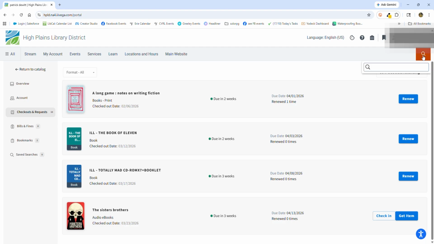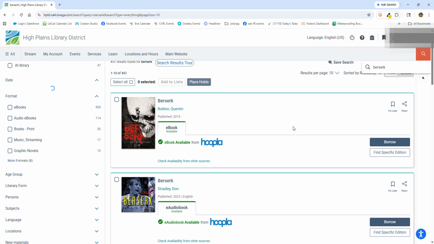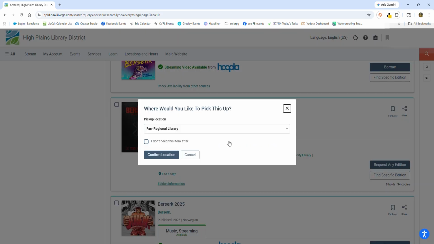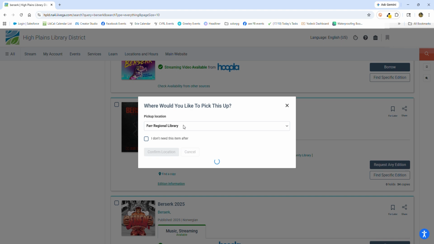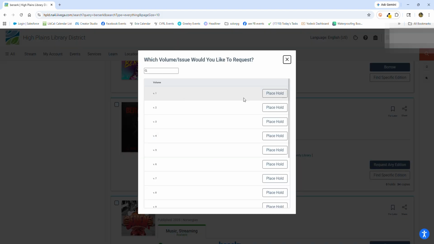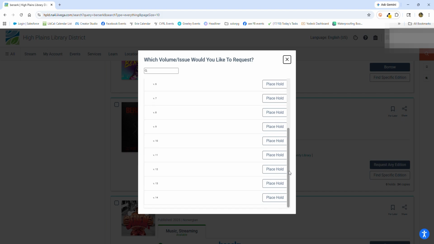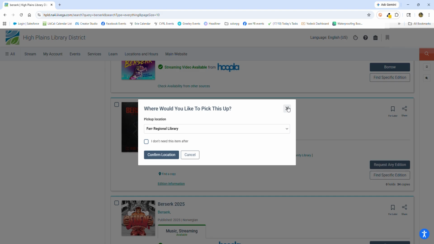Now let's do a search for something that has multiple volumes, just so you know what that looks like, you manga readers out there and so on. So here I've got Berserk, and if I say request any edition, again, remember that's not going to give you any volume. It's not going to give you any format. It's just any edition. And I'll say confirm location. And after I confirm the location, it will display for me the volumes available. And then I have the option to place a hold on whichever volume or volumes I'm interested in.